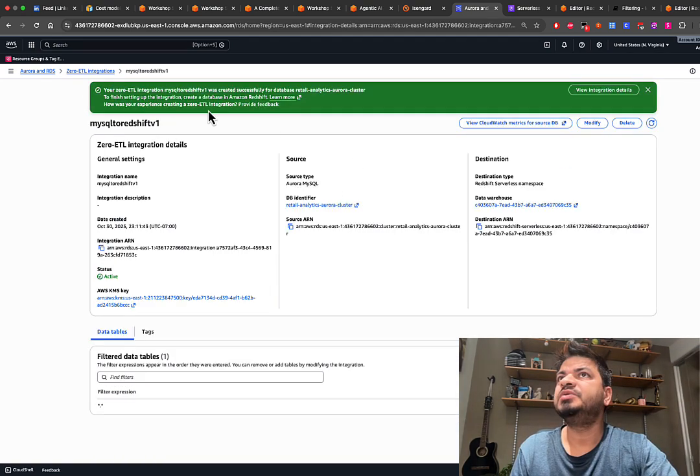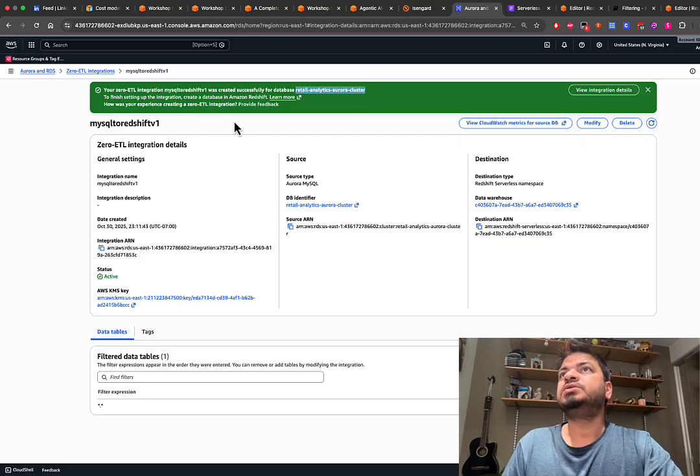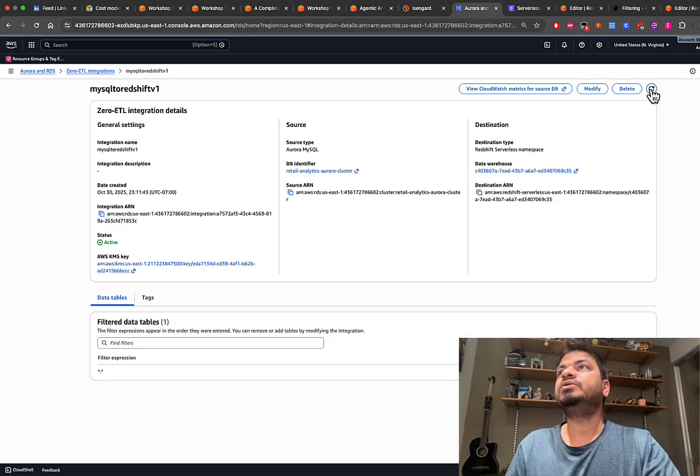Okay, so this is done. Your zero ETL integration has been created successfully for this database. Now it's asking me to finish setting up the integration by creating a database in Amazon Redshift. Okay, let's go to Redshift now.